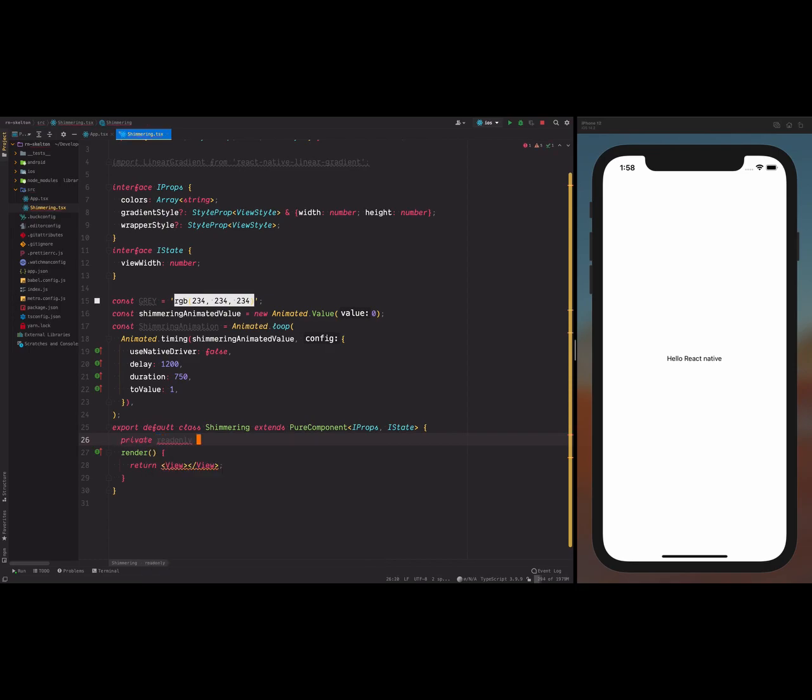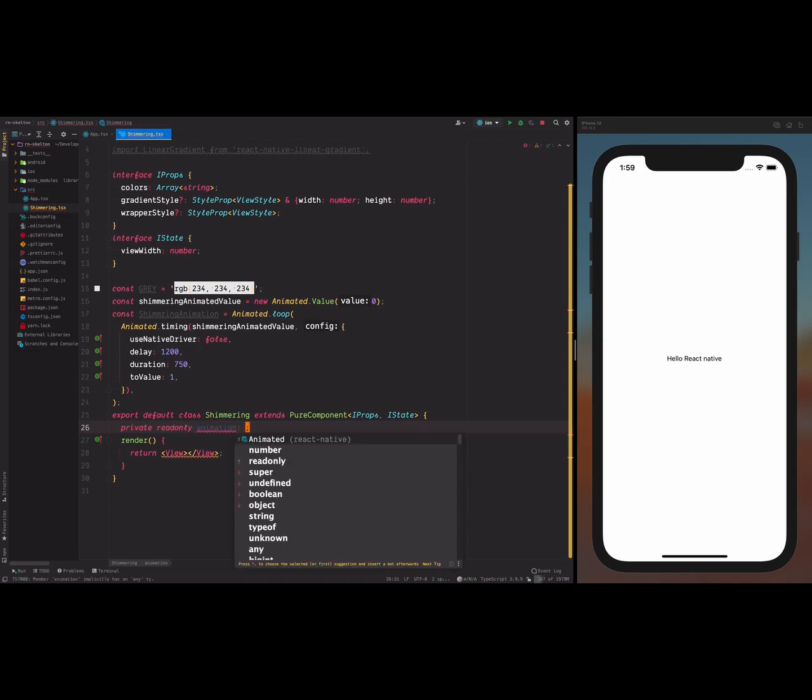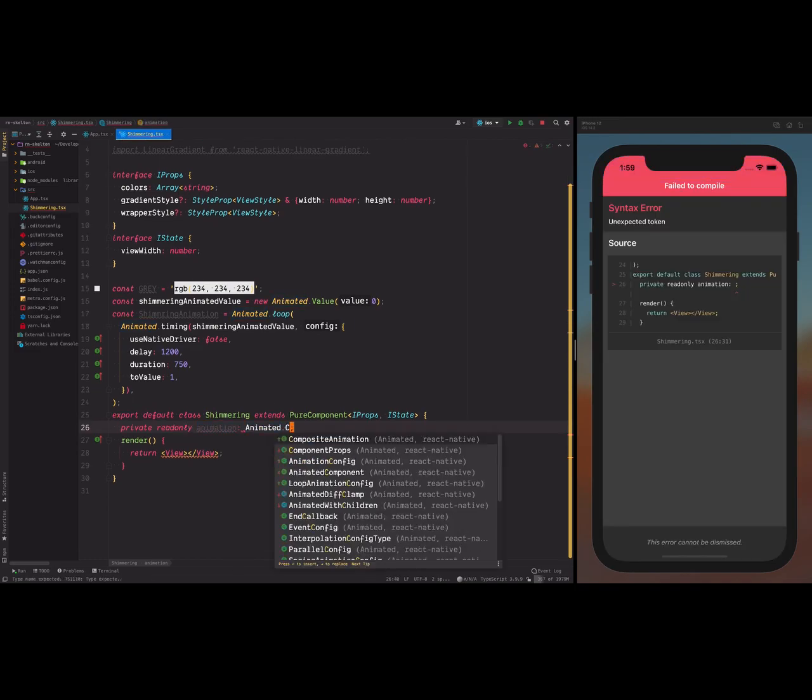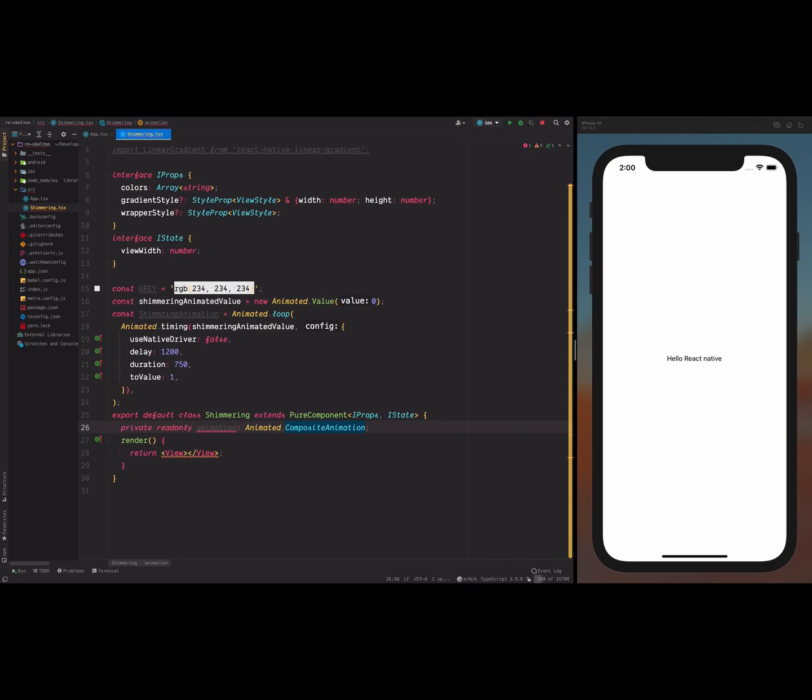So I need a value that will be available globally in the class. So that's why I use this, let's say, the inner instance. So that's going to be type of Animated.CompositeAnimation. So that's the animation type.